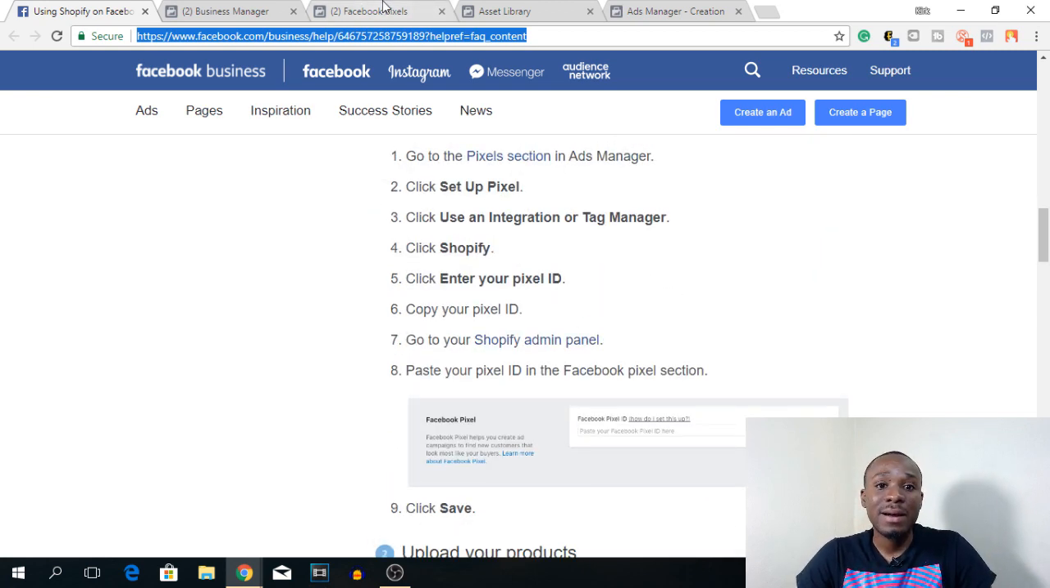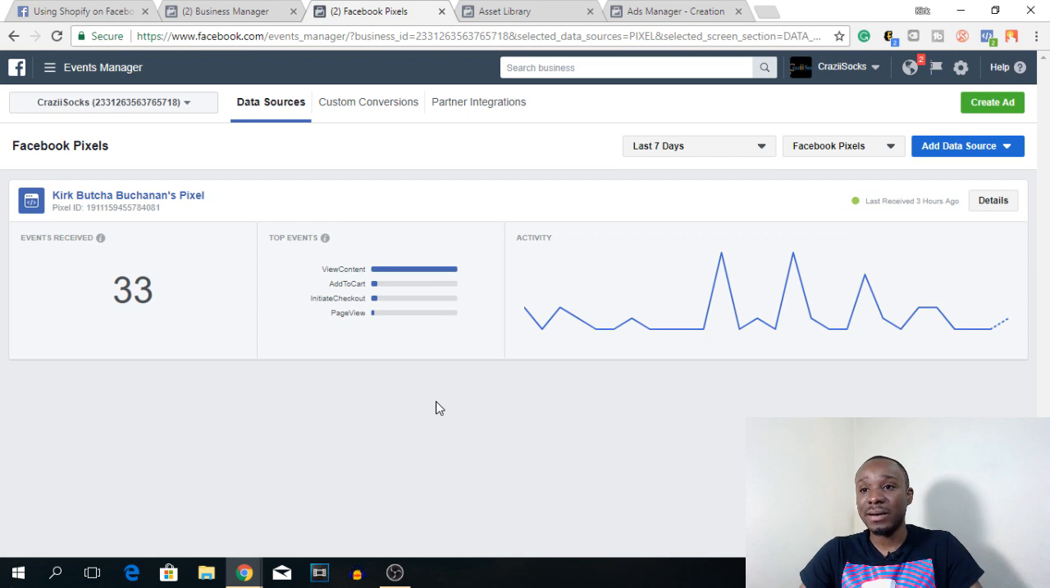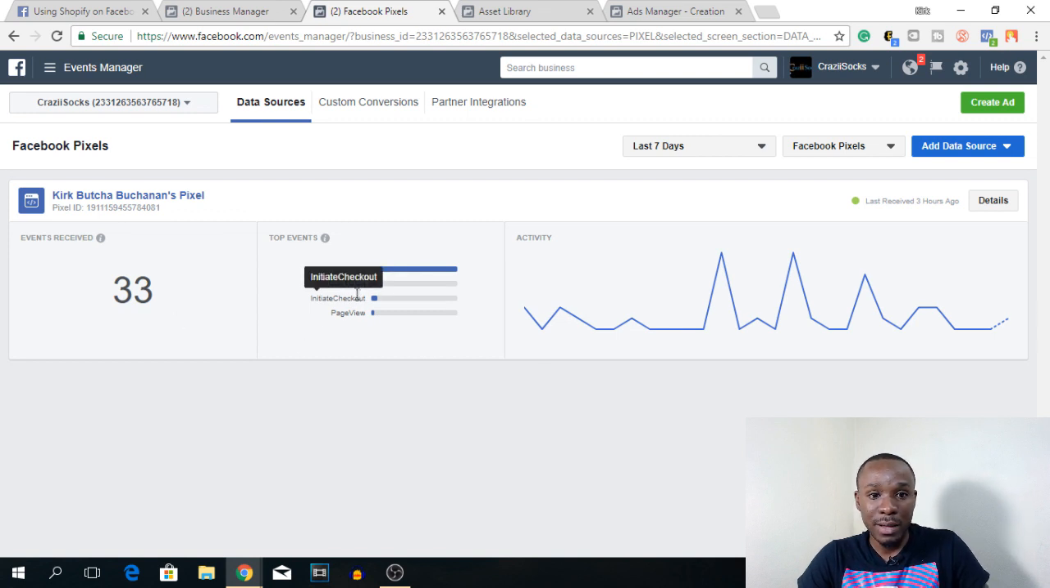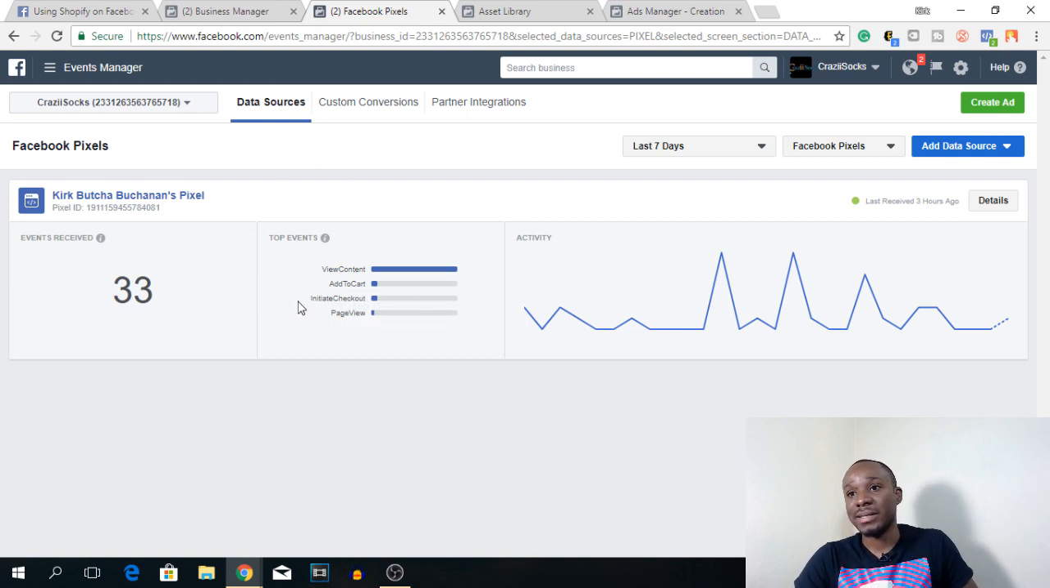Once you have your pixel set up, you're all set and ready to start getting some pixel data. Alright, so pixel data is basically persons are going to start visiting your website. You want to send some traffic to your site. Once you start gathering pixel data, you're going to start getting different events, different actions being taken on your Shopify store. For example, these are some of the events that have been taking place with this current Facebook pixel here. Add to carts, initiate checkout, page views, view content.